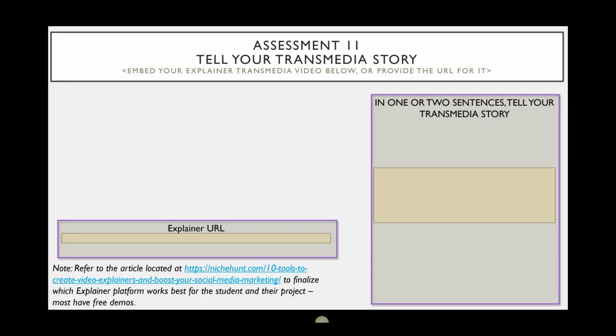We used Powtoon in the past, but I think there are 9 or 10 different platforms that you could play with, that all have their little pros and cons. You can either use Powtoon, which is the one we've been using, or there are a lot more you can use now. So go ahead and look at the article. They're listed in the assessment, but then we all want to see the explainer video and maybe a paragraph about what you were trying to explain in the video.